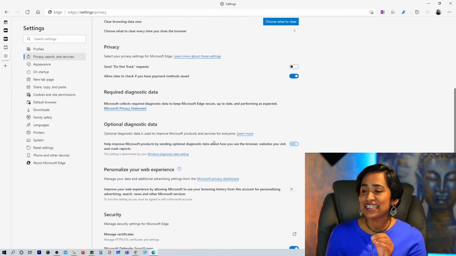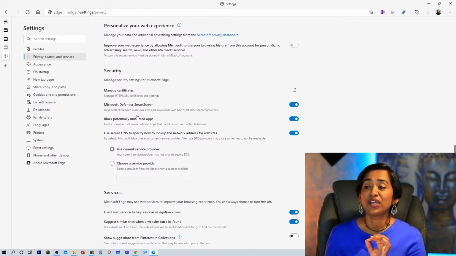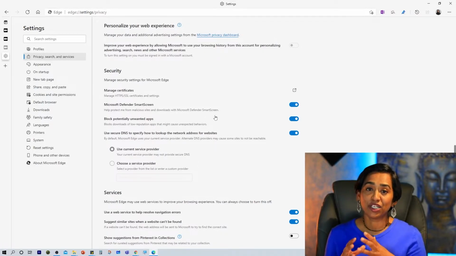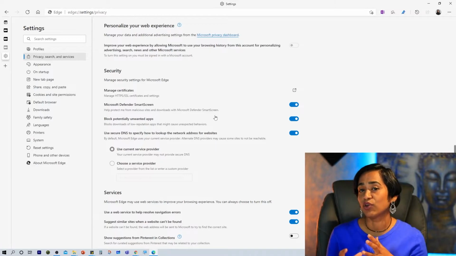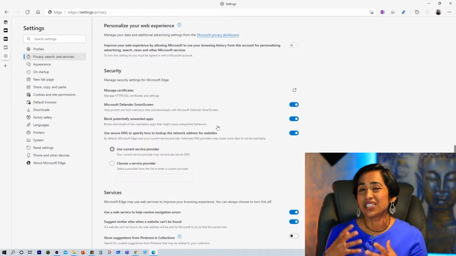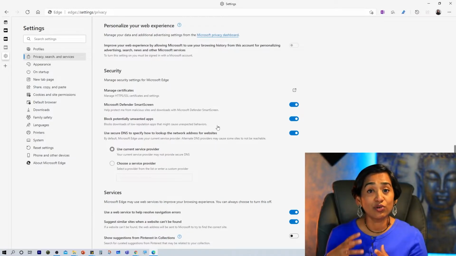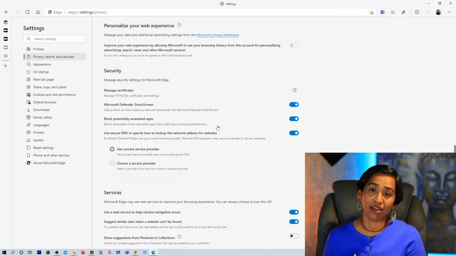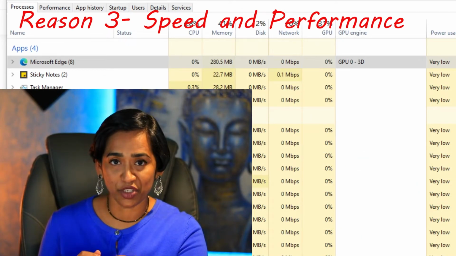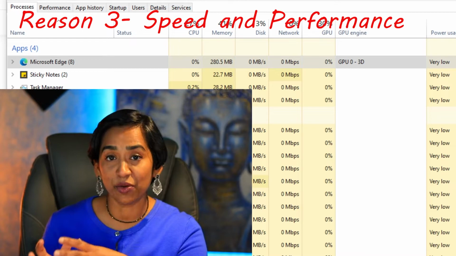And in addition to this, this is what I do. I go all the way to the bottom and I check Microsoft Defender SmartScreen, where it protects against malicious sites and downloads on my Edge browser. And I also make sure I check block potentially unwanted apps, because if it's a low reputation app and I know it's going to crash my system, I want to make sure Microsoft warns me and does not download that for me.